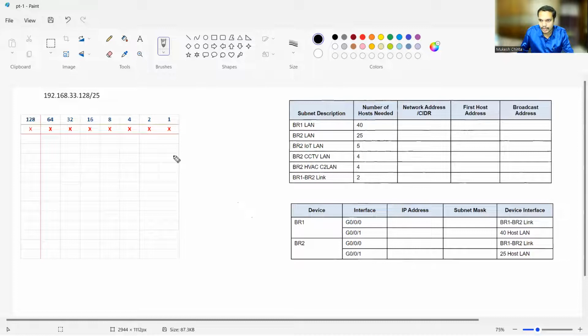So now let me take another value. The third subnet is 5 hosts. In order to support 5 hosts, the least number of bits I require is 3, because 2 cube is 8, minus 2 gives me 6 hosts. So for 3 bits, the subnet mask will be /29, isn't it? So the last 3 bits will become part of your host portion, and all the remaining bits will be part of your what?